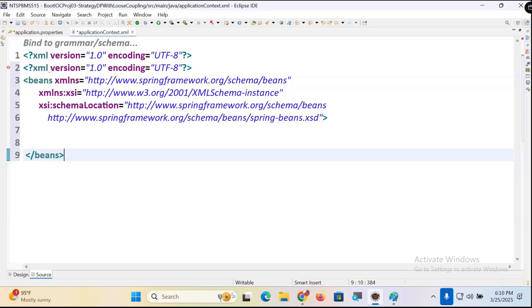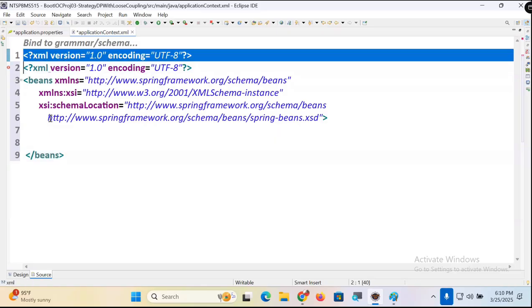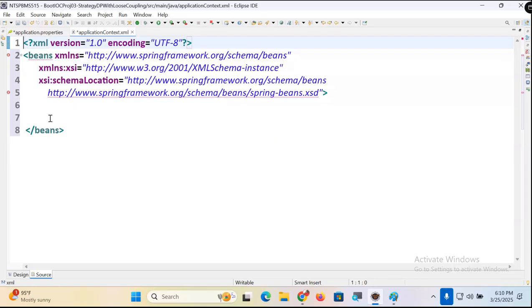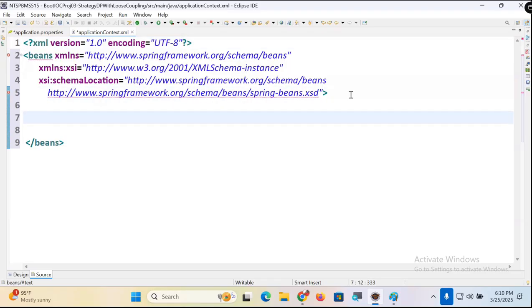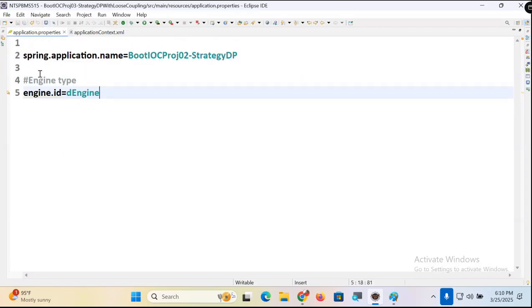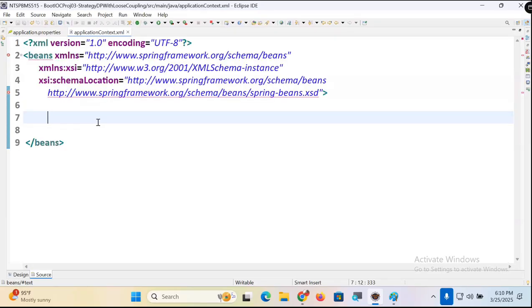Here is my beans, opening and closing. Yeah, this is my applicationContext.xml. This is my application.properties. Comfortable, guys? Come on, everyone. Beans slash spring-beans.xsd, Spring beans dot XSD.